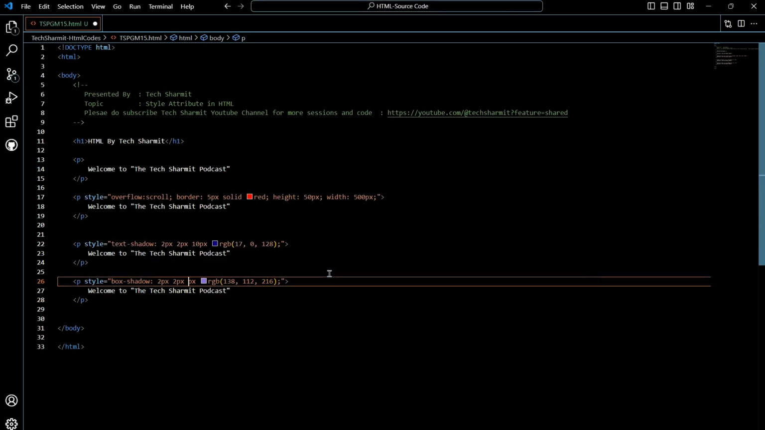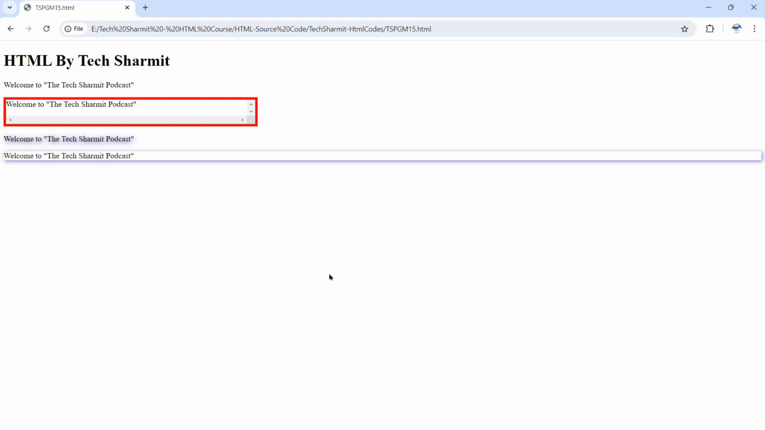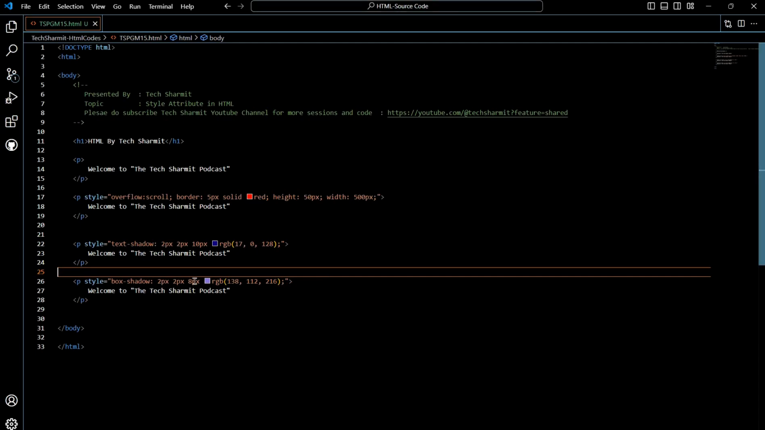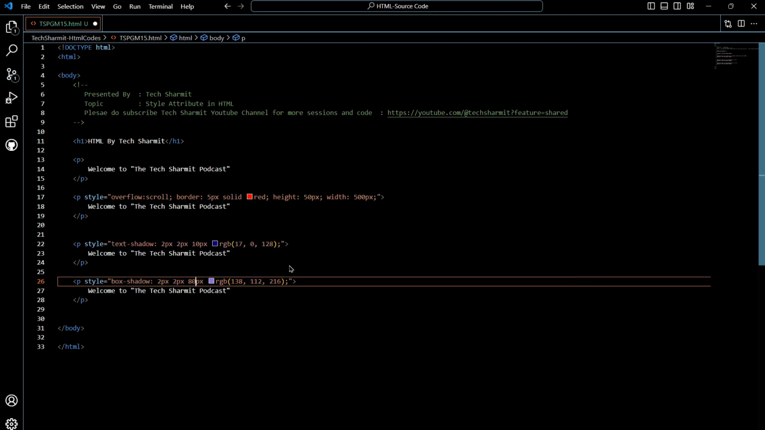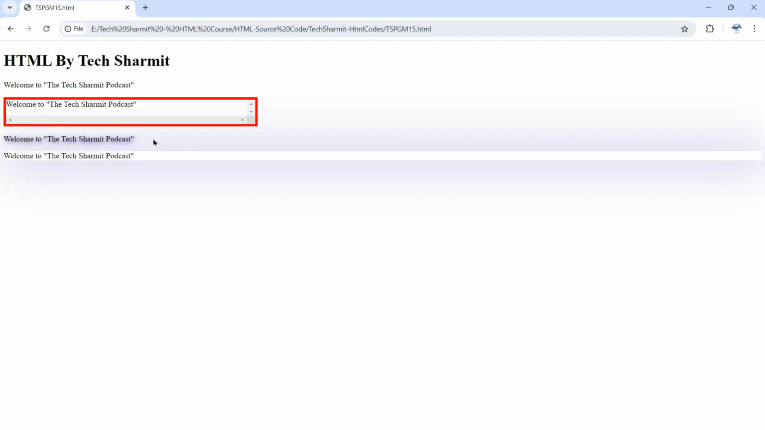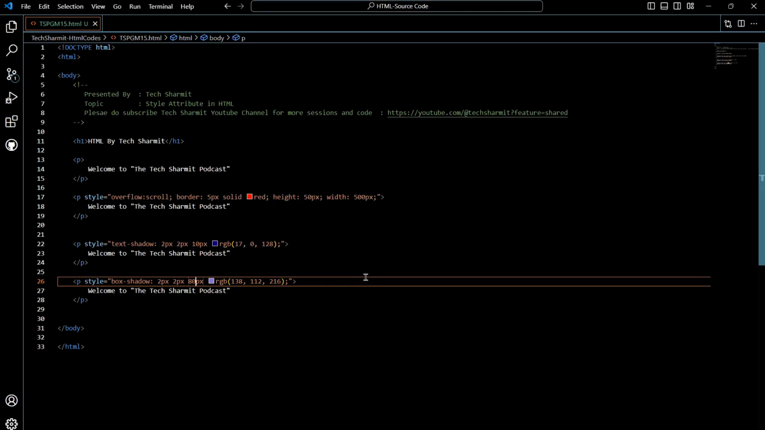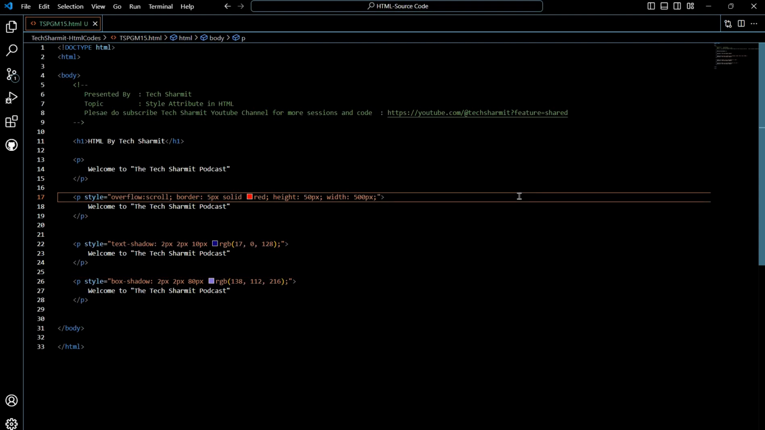Now you can try with some different values like 8px. What will happen if we go with 8px or 80px? We can try these things, and you can see it is showing the box shadow here. So this is how we can apply the properties with the style attribute. Mainly we have discussed three properties: overflow, text shadow, box shadow. Clear? I hope this session is clear to all of you. In the next session we will discuss a few more things. Thank you for watching Tech Sharmit.